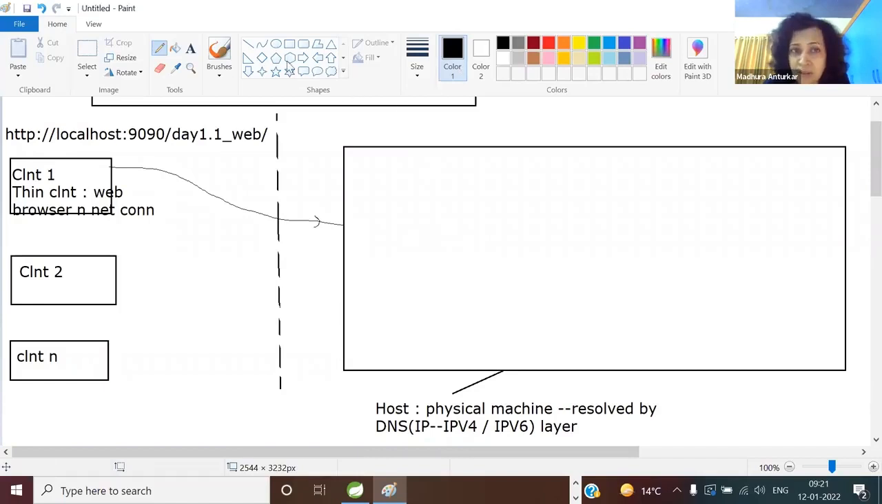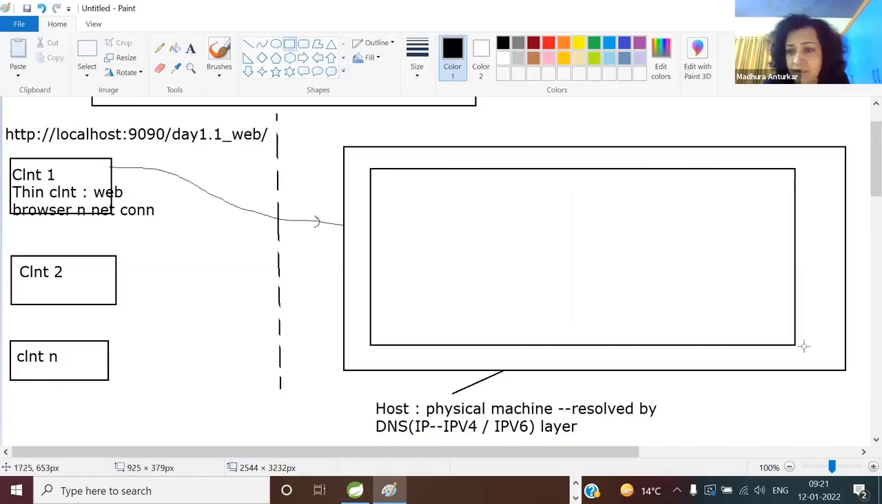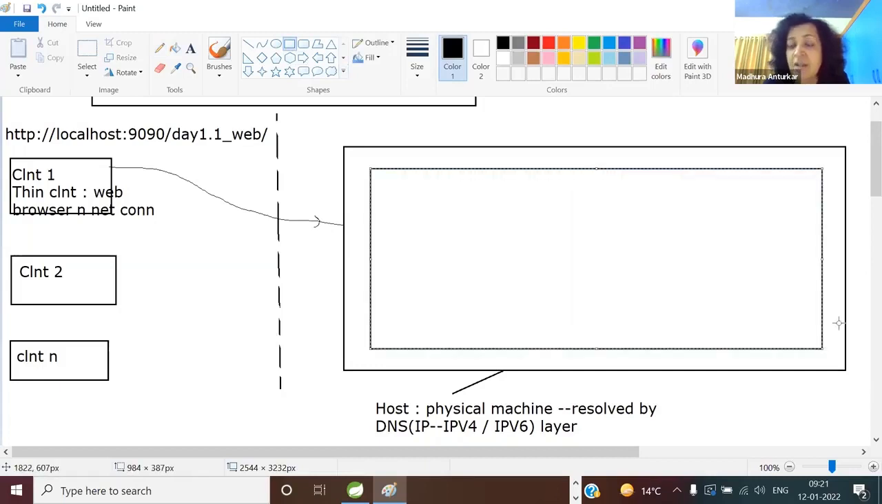Now draw the inner box, the inside box. Here, on one machine, is there only one port number, or are there multiple TCP port numbers? Multiple. What is the range? 0 to 64K, 65535. But the reserved ports are 0 to 1023. The first K ports are reserved. For later ports, you can start your own services.